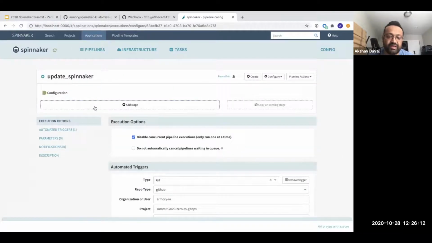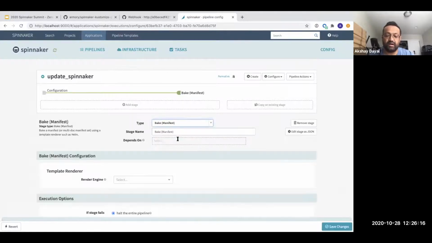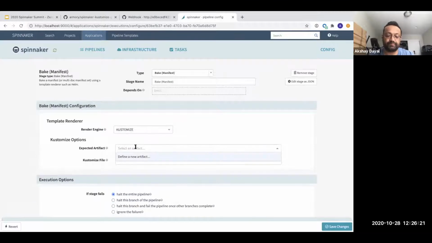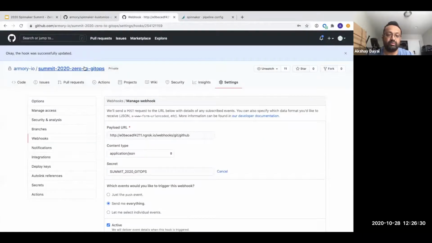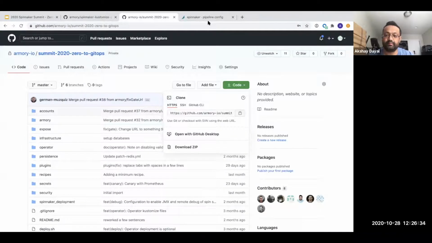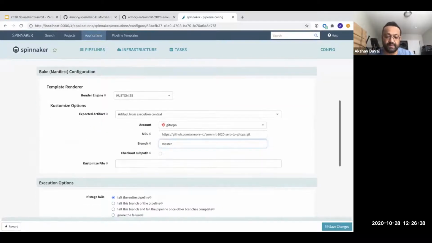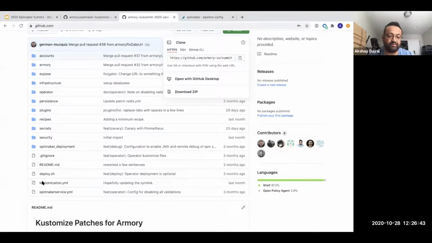And then we'll add a stage. The first stage will be a bake. And the renderer engine will be customized because that's what we're using. We can say that it's going to produce a new artifact from the GitHub repo. For the URL, we will just use the HTTP URL here. And master branch is fine. And we will provide the customization file, which is this top level file over here.